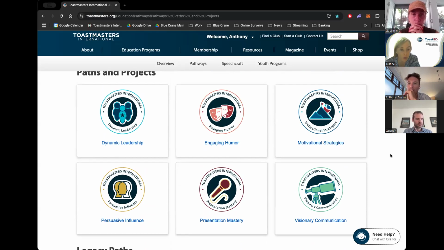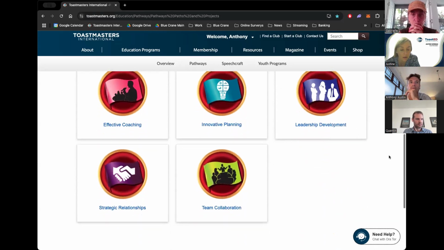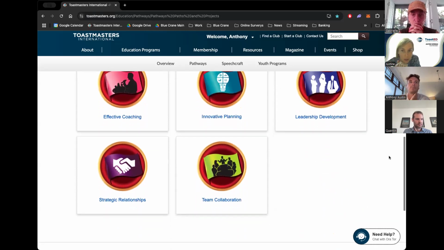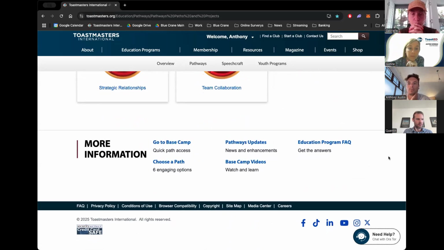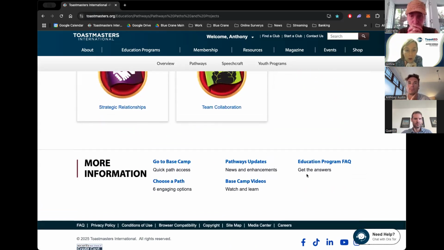And then if you scroll all the way to the bottom, you will see, keep going down a bit. If you click here, choose a path.